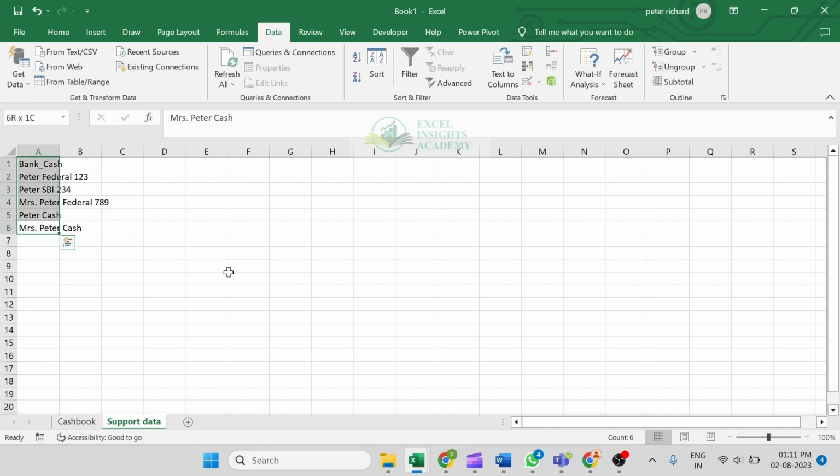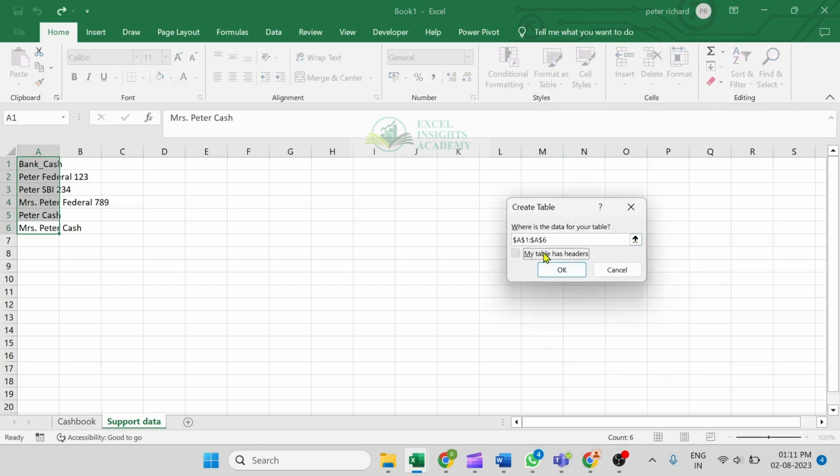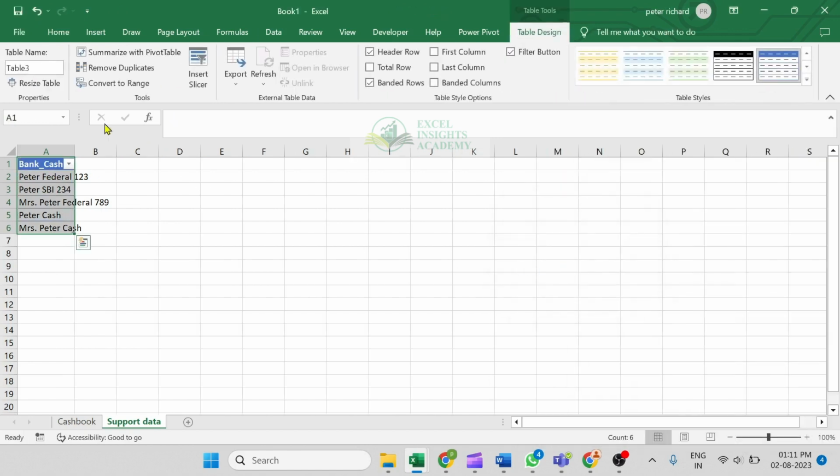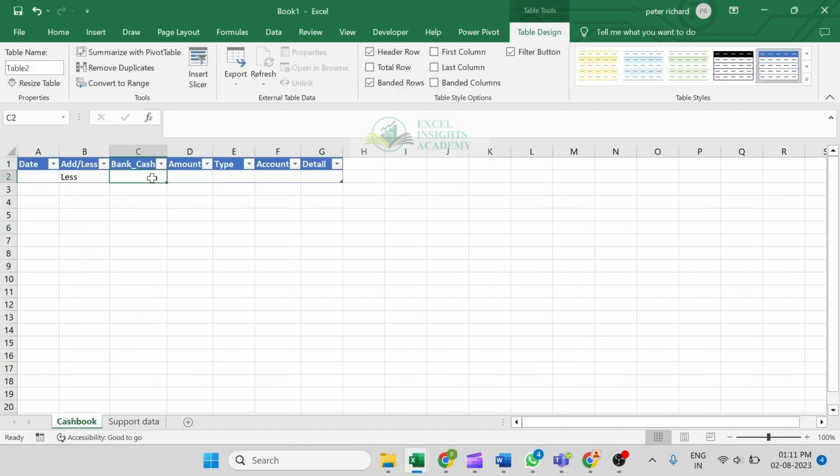Make this a table. Select the data, go to home, format as a table. My table has headers. Click OK. Now rename this as bank cash underscore cash. So that is done. Now we can link it here.